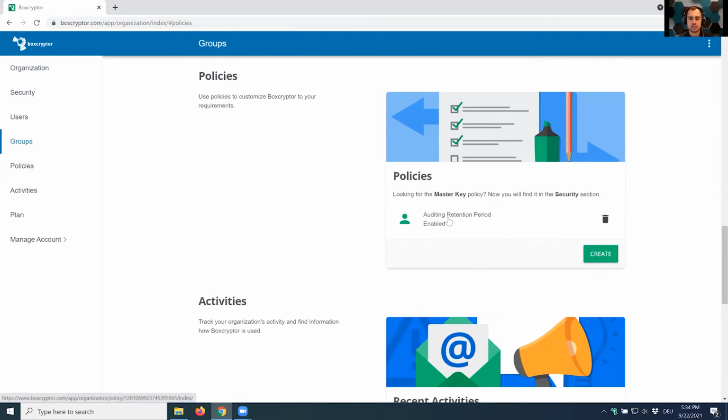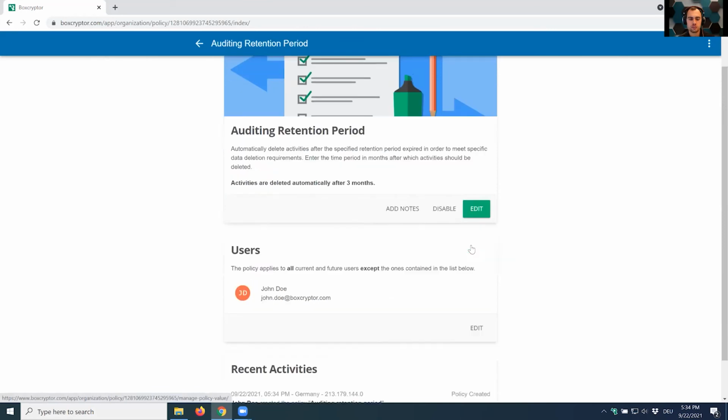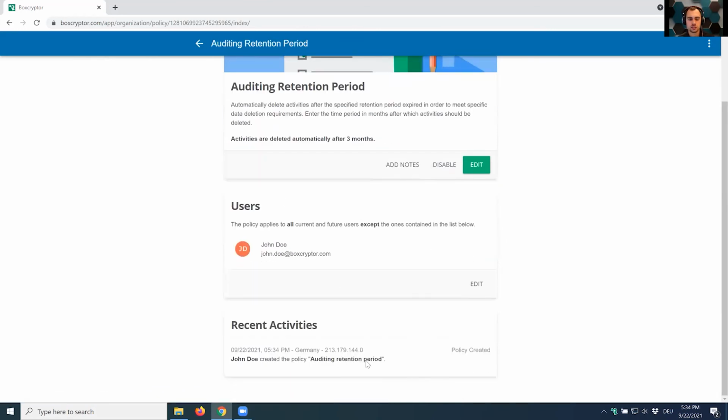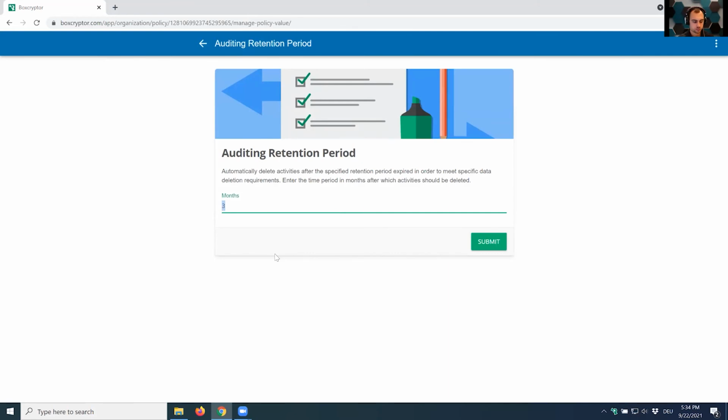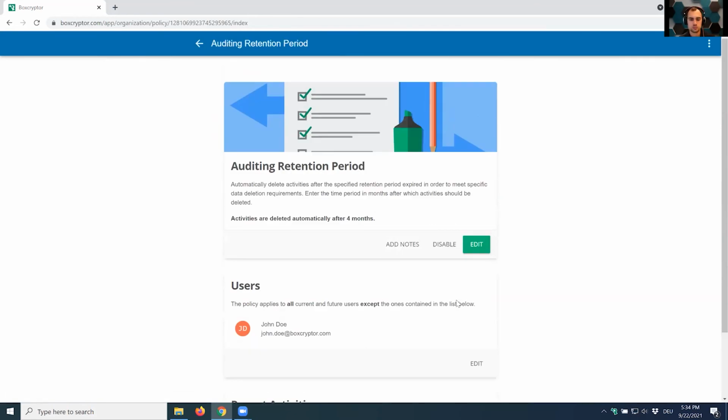And after setting up a policy, you can always review the policy and, for example, add a note, disable or edit the policy, edit the users, and also see the current activities. So currently one activity, John Doe created the policy, but if I edit anything here, it will, of course, be audited too.